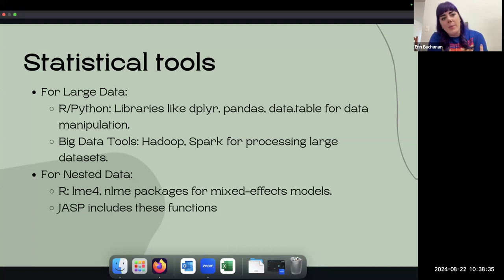And JASP runs on R in the background. So if we end up needing to do something just a little bit more that they don't have, we can take your code and kind of port it. That's the cool thing about it.